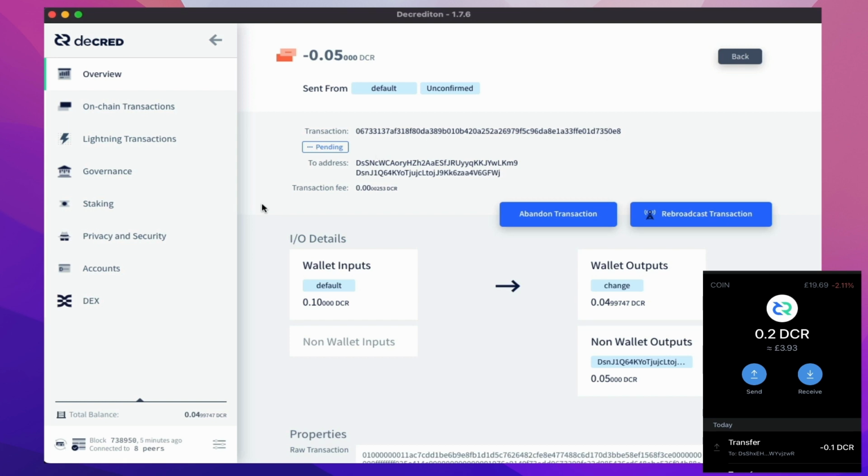Whilst we're on the transaction page, we do have 2 options here. The first option is to abandon the transaction and then rebroadcast it. And all the time the transaction is in the mempool, those 2 options will be available. Once it enters the mempool, they will disappear.